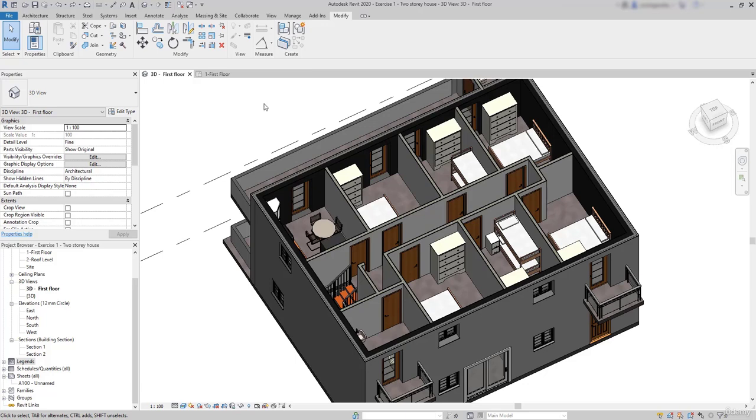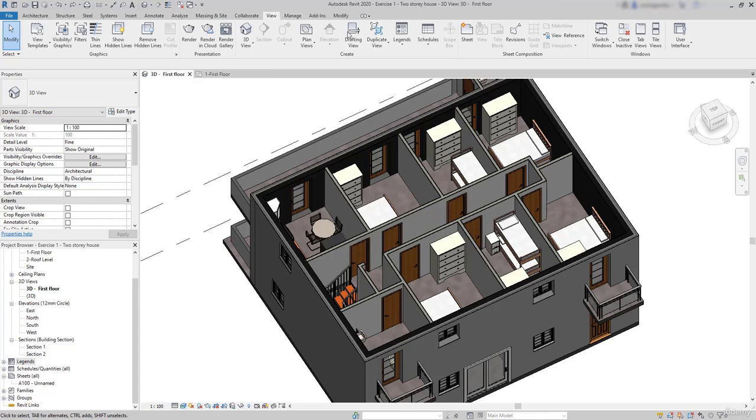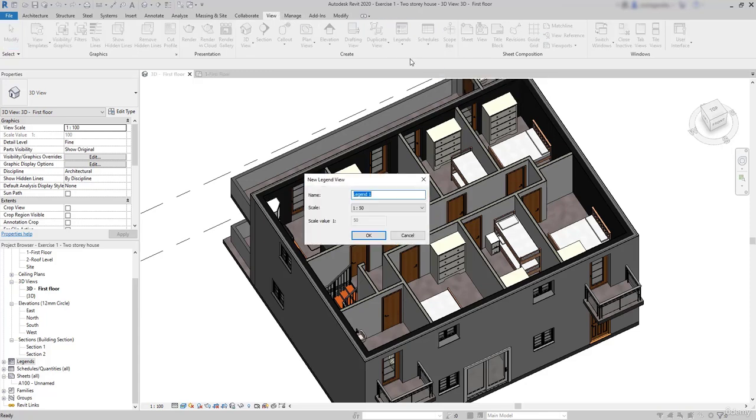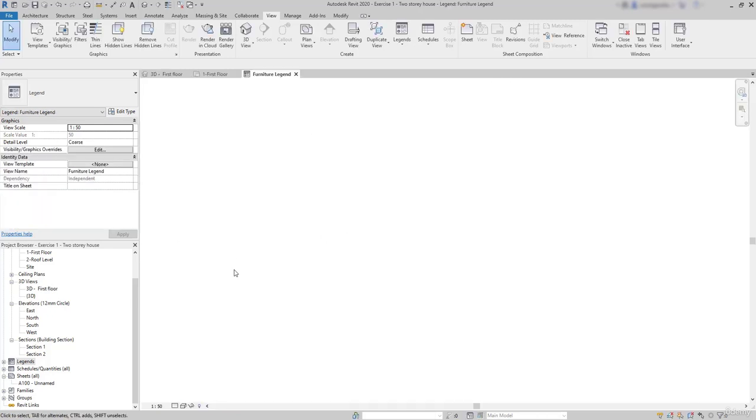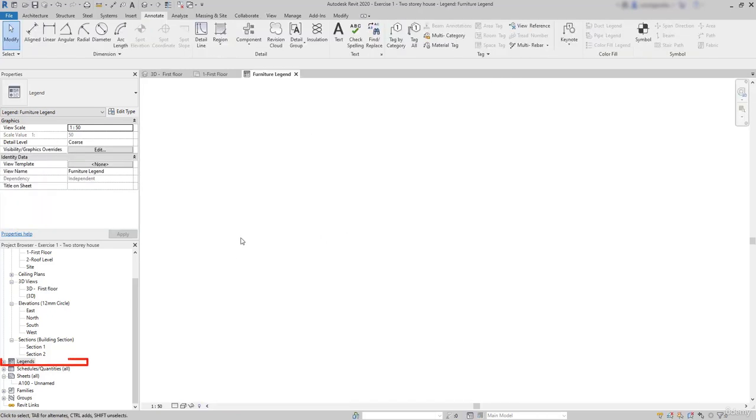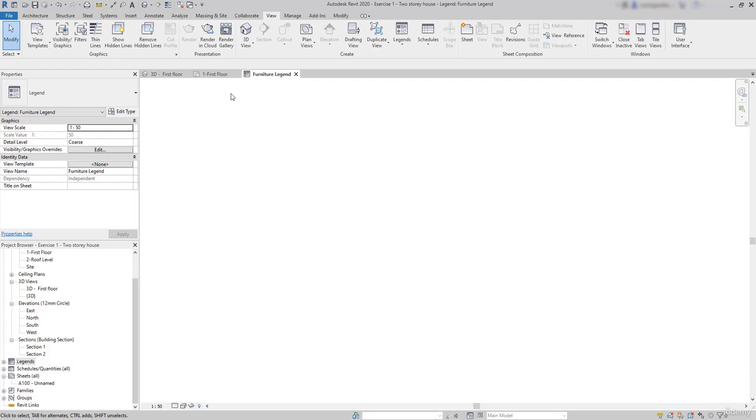In the View tab, there is an option to insert a legend. Let's click on Legend here. Then, choose a name for our legend. It can be Furniture Legend, for example. The scale, we set 1/50 in order to match the one in the floor plan. Click on OK, and the new view has opened. You can find it also in the Legends group in the project browser. And there were already a couple of legends by default that came in the template.